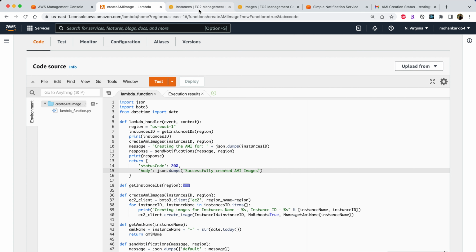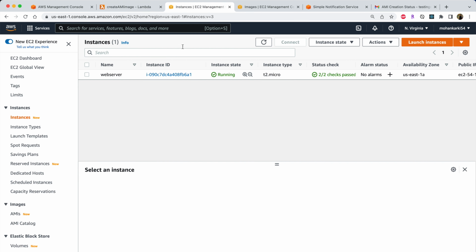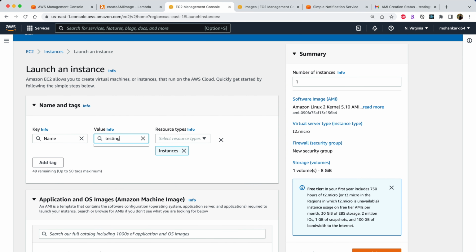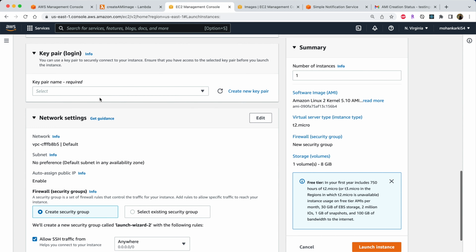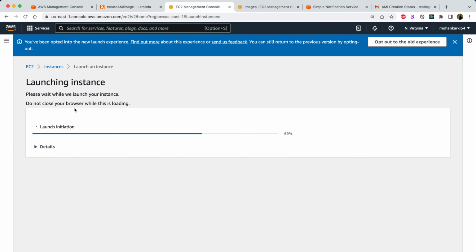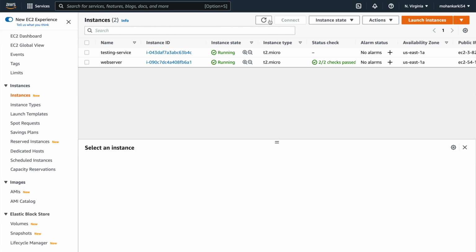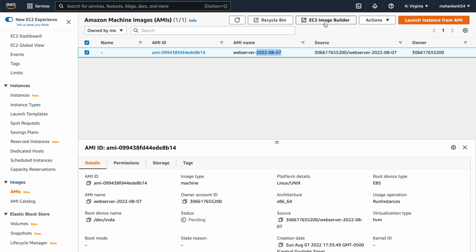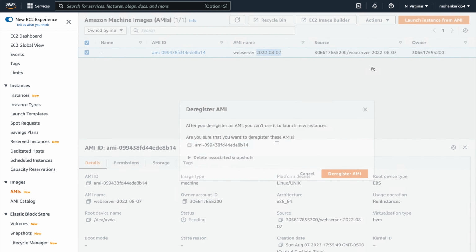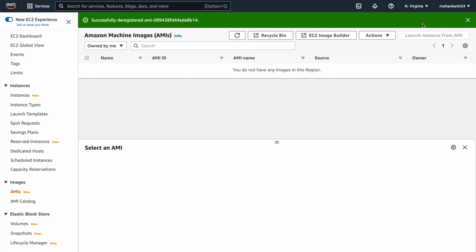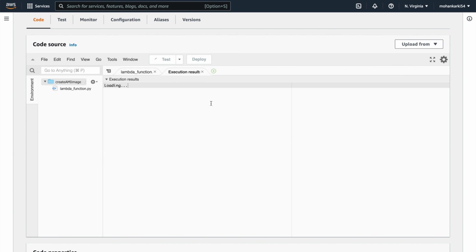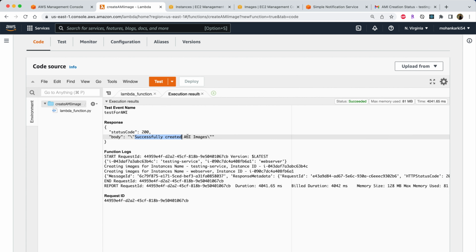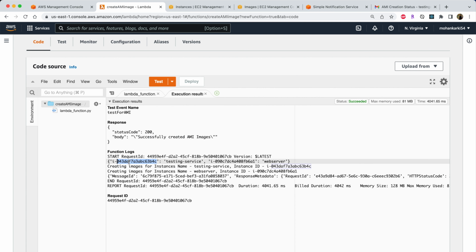Now let's test with multiple servers. I'm going to launch a new server with the tag as demo. Now we have two servers with the same tag as demo. Let me deregister this one. Now let's test our function one more time. Okay, successfully created image. This is the instance ID.